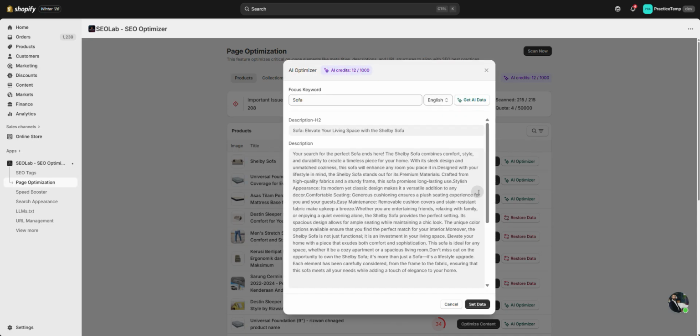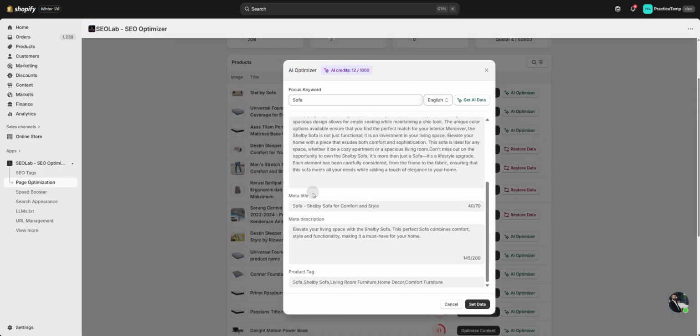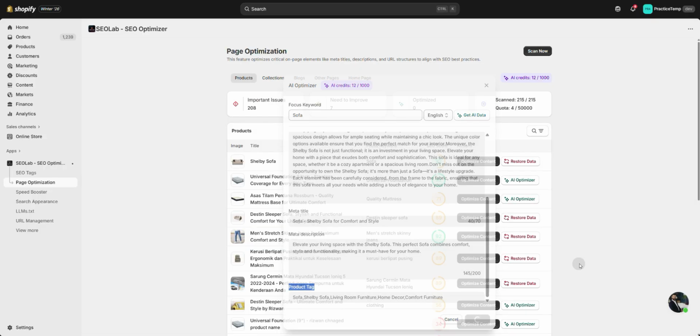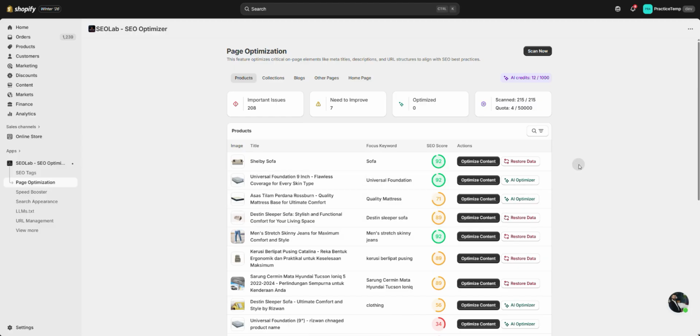SEOLab automatically generates the description, H2, description, meta title, meta description, and product tag. Everything is created following SEO best practices. If you like the content, simply click Set Data, and it updates directly in your store. This saves a lot of time, especially for stores with many products.